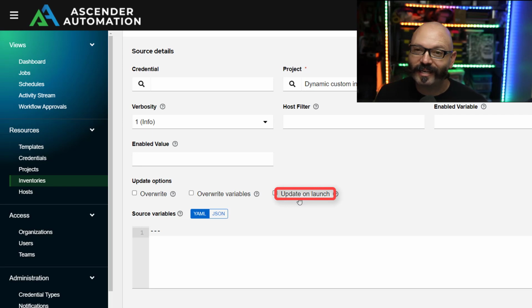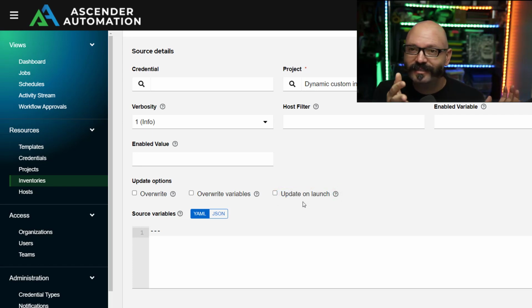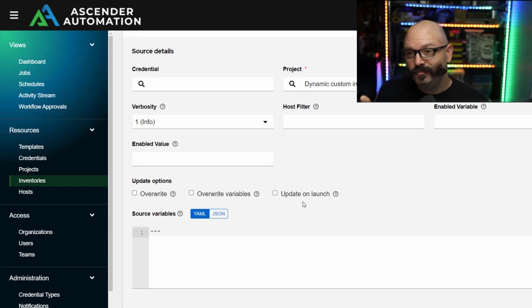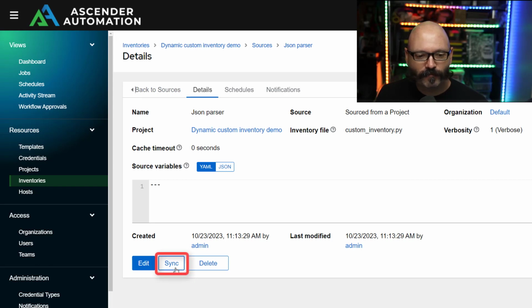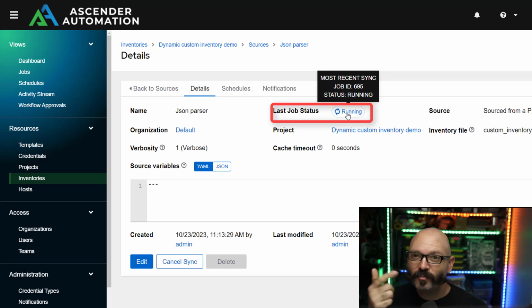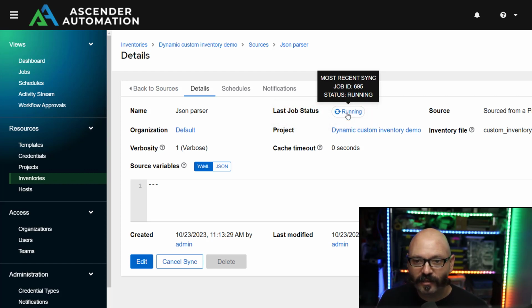Update on launch can actually be pretty useful too. What this tells Ascender to do is, anytime any piece of automation is launched that's using this inventory, pause first and fire this dynamic inventory script. It'll go and pull and make sure you've got the freshest versions of those hosts. So it's actually pretty useful in most regards. Once you have that in there, you can click sync and you can see its job status is running, and it pops into the job menu. While you're developing this, if you run into any errors or you need to see what's going on, you can click on running right here.